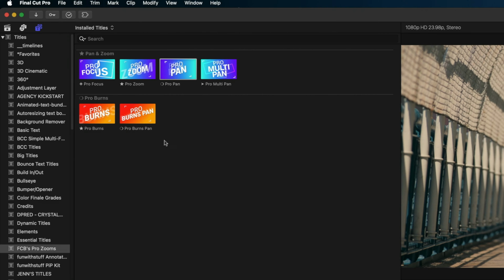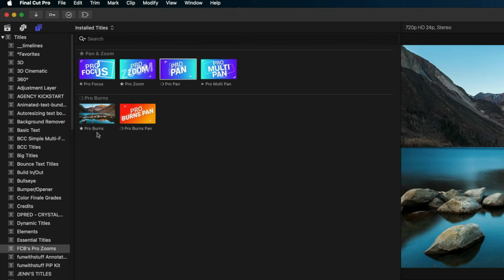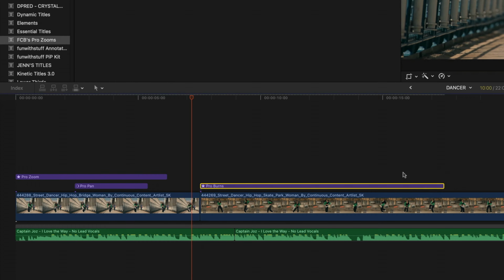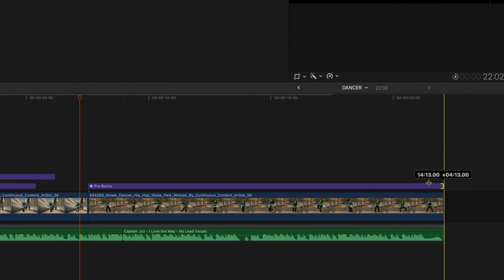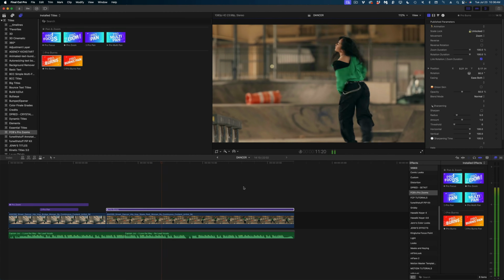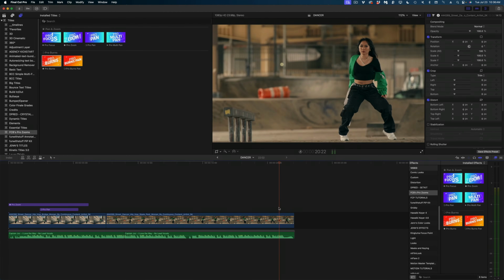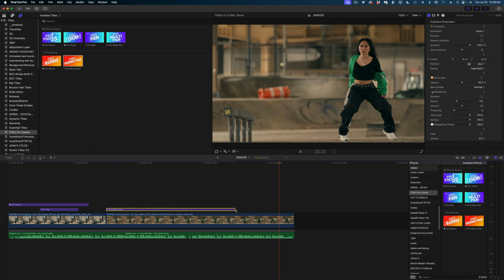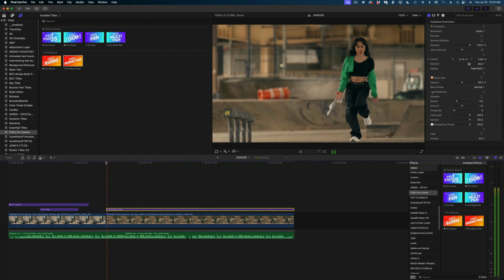Let's take a look at these two orange titles here, Pro Burns. I'm just going to drop this over the length of this longer dancing clip. And basically these work the same way, but they're good for longer, slower zooms. So that's the one that says Pro Burns. If you do Pro Burns Pan, instead of zooming in, it's going to move side to side.